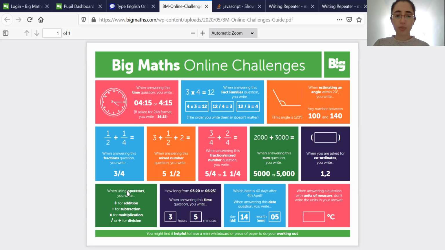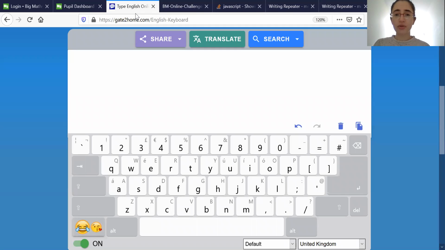Down here, it talks about when you're using the operator, so the different symbols for addition, subtraction, multiplication, and division. I've already explained how to get the addition symbol and how to get the subtraction symbol. I'm going to show you how to get the multiplication and division symbols. So for the division, it's a little bit tricky to get the divide sign that we normally use in class. So we're going to use this forward slash instead. If you are on a computer keyboard, then it is just this key down here.